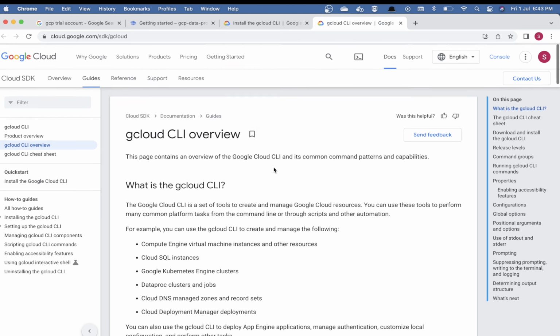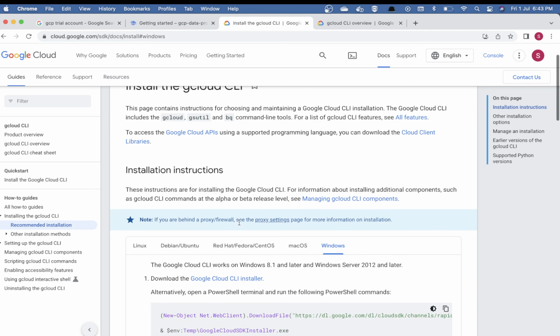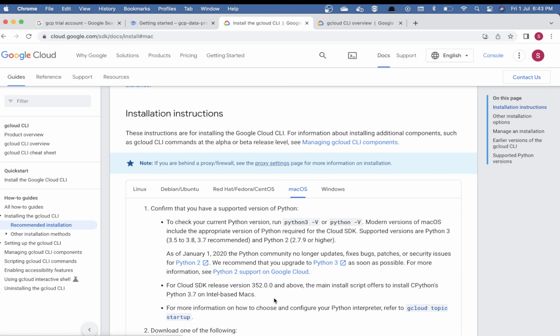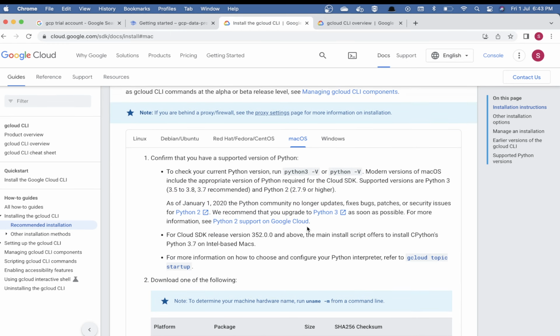So to begin with, what you need to do is hit the link which is attached to the resource section of this video, or you can just go to cloud.google.com/docs/install. Now, depending on the operating system that you're on, you need to select the installer accordingly. For Windows, you need to download the Google Cloud CLI installer. I'm on Mac OS, so I have downloaded the 64-bit tar file. So I have it installed in my computer already.